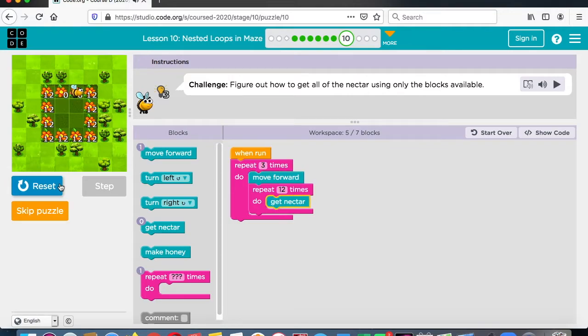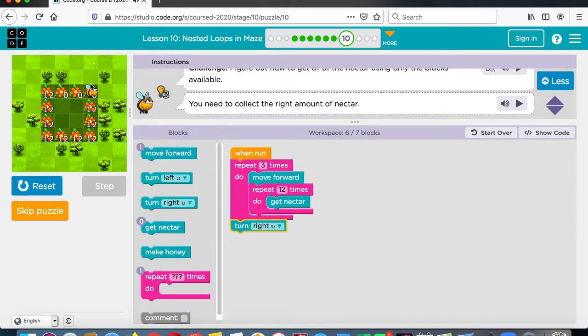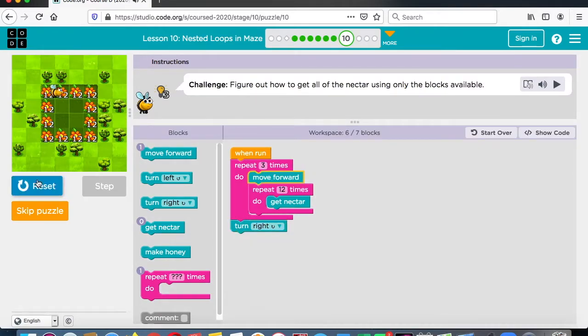Now here's our second, move forward, get nectar 12 times, and our third repeat. Okay, and then we turn right, and then what we're going to do is we're going to repeat the whole thing. So let's just take a look at that again.